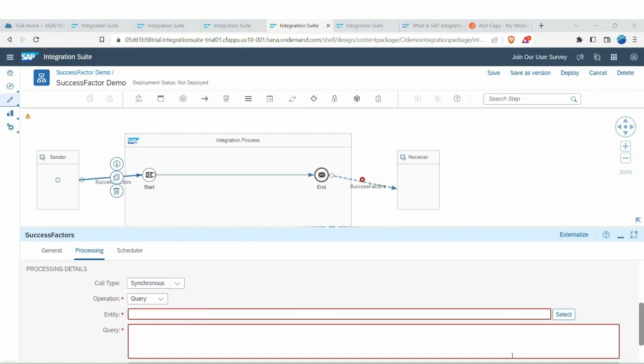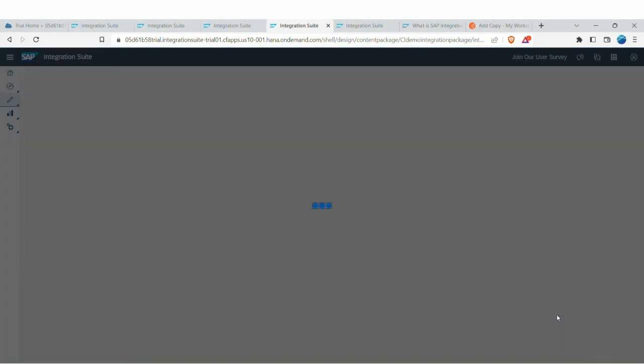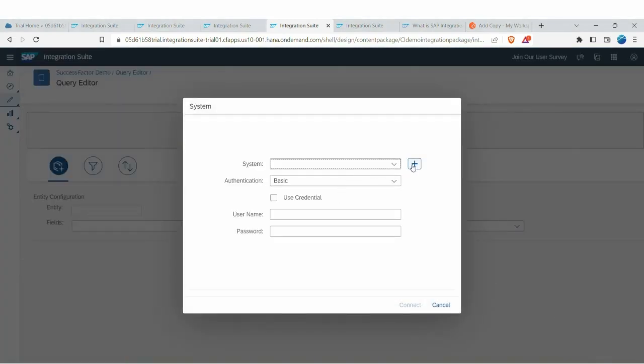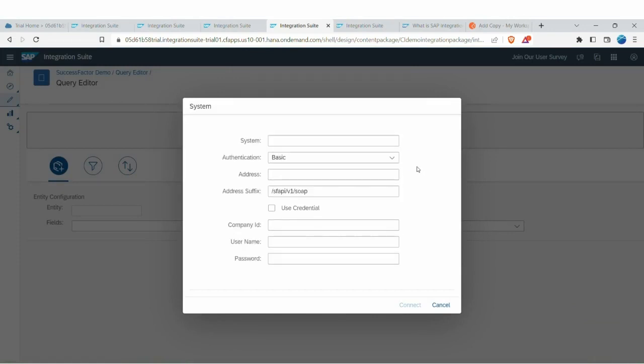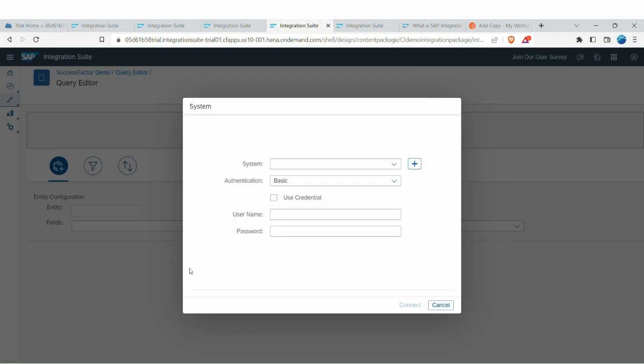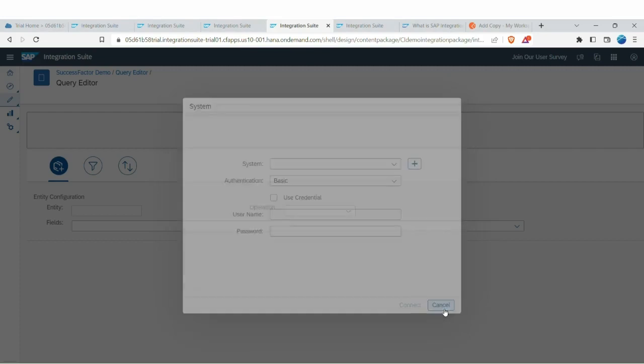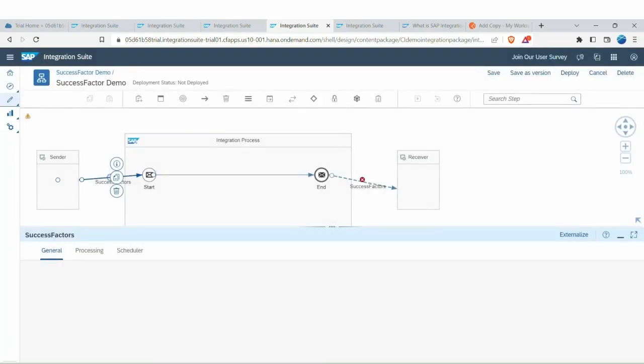Call types are synchronous and asynchronous. Query operations, multiple operations are there. Here we can just do a query, basically if you want to just fetch the data from SuccessFactors. And here system details need to be provided. If you already have it populated, you can use the drop down, or you can provide all these details: address, company ID, username, and the password. And once you do a connect, you can see the query editor, where you can create a query, provide all the functionalities, provide the filtering, and add all the details to it and get it done, right?